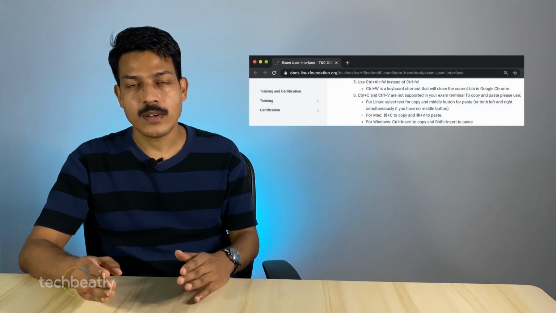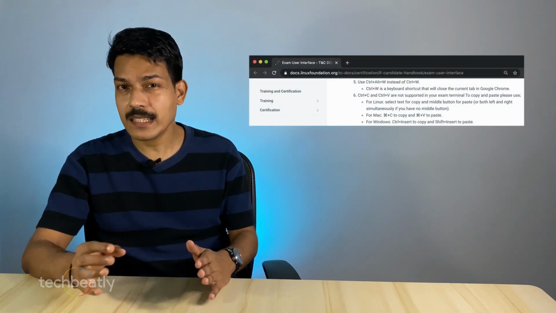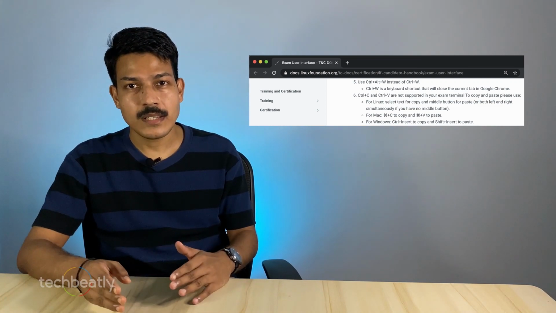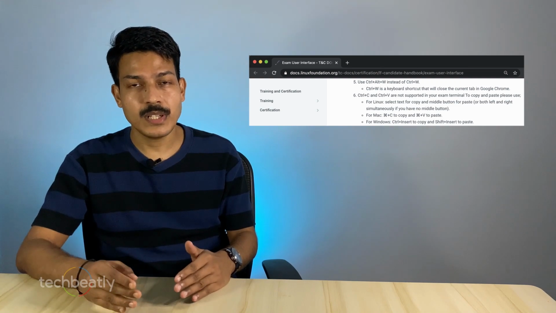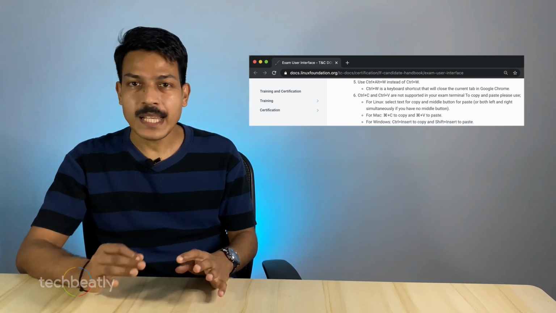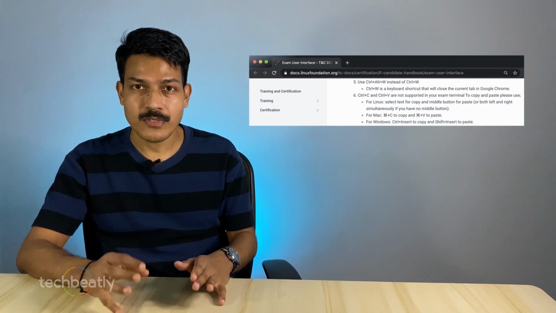For example, Ctrl plus Insert or Shift plus Insert combinations can be used on Windows machines, or Command plus C to copy and Command plus V to paste on a Mac machine. The candidate handbook is available in PDF format from the CNCF website. You may refer to the link in the description below.